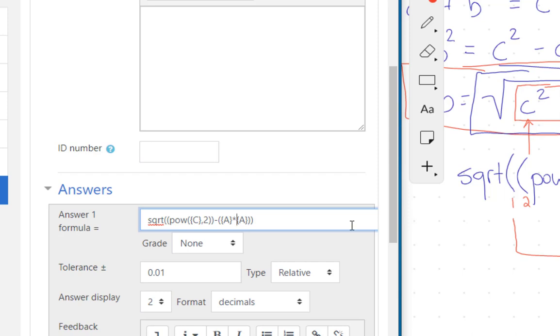Now, an important thing to note is that if you just were to put A times A, like we can all read that and understand that wildcard is being multiplied by itself, Moodle will have no idea what you're doing there. And so if you're trying to do something like multiply, you have to be explicit about putting in the multiplication sign. All right, so let me make this bigger.